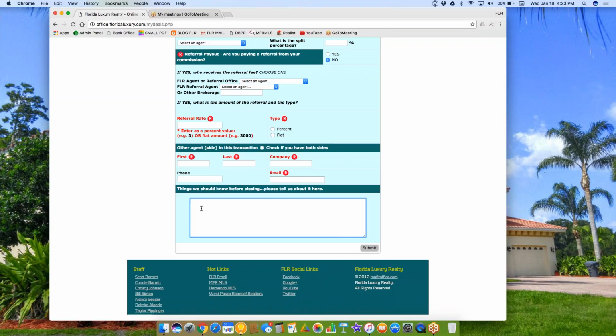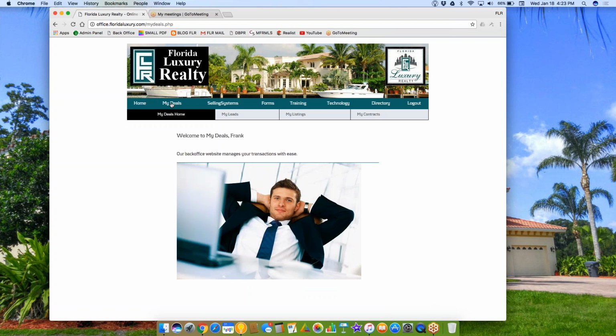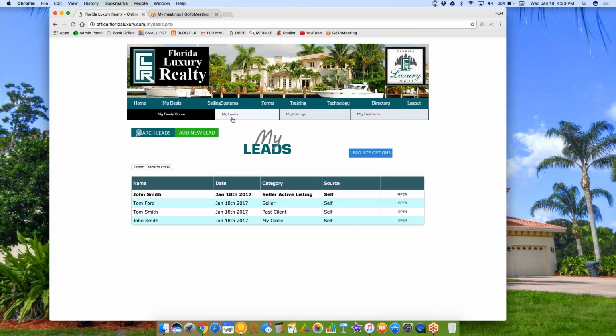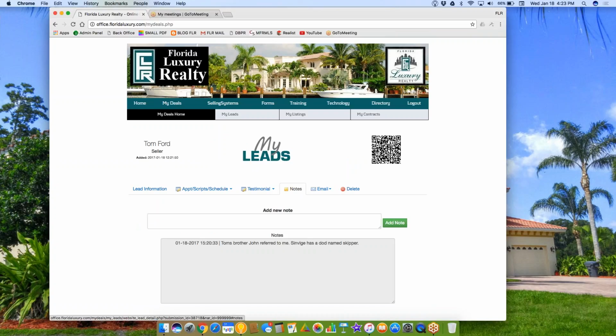Down here is a section for notes. You can make notes on the file that the administrative office should know about before closing. So any note you put in here is shared with the admin folks who are going to check your compliance, and they're going to be issuing your commission disbursement authorization and all that good stuff. It's different than when you make a note in the My Deals portion under your leads in the CRM. If you make a note for one of these folks, that's just for you. Okay?